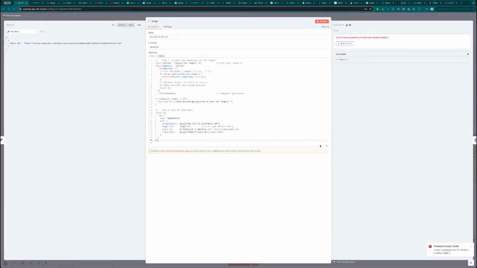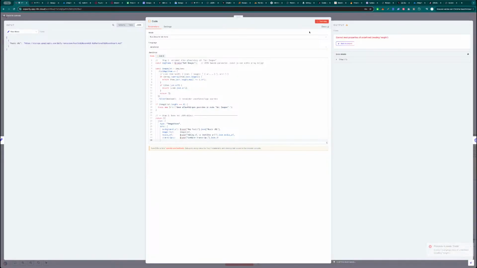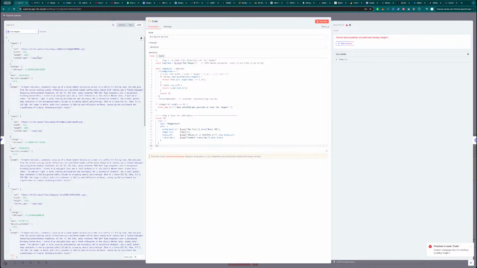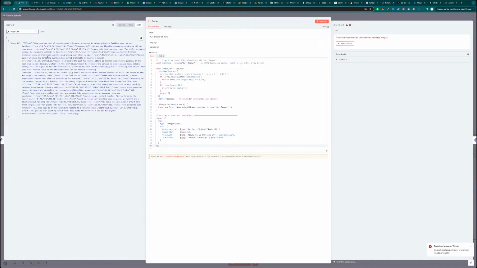Okay, let's try to fix this one because this is a really important step for the video rendering, because we're going to make the JSON for the video rendering. Oh, I was too fast with copy pasting. Length. Okay, length, image list length. Image list, get images, image list, image length, image link. Oh, wait.